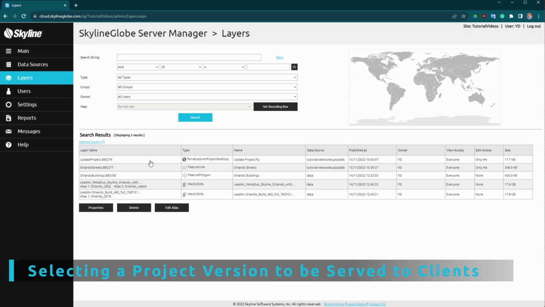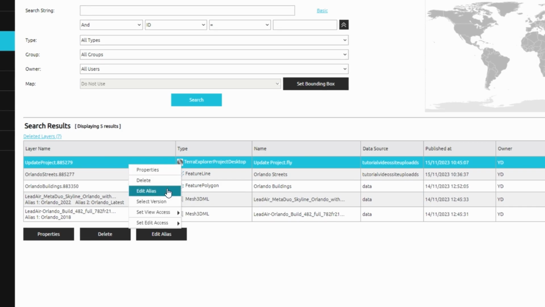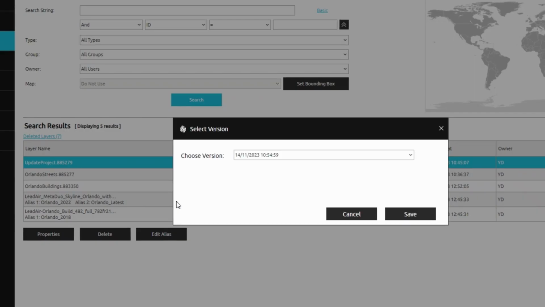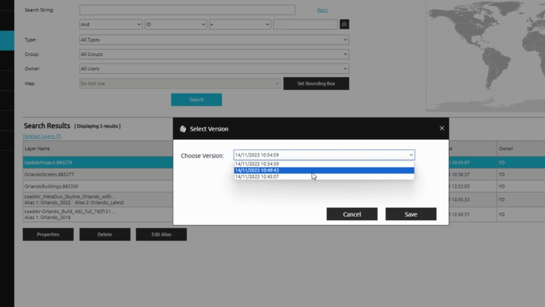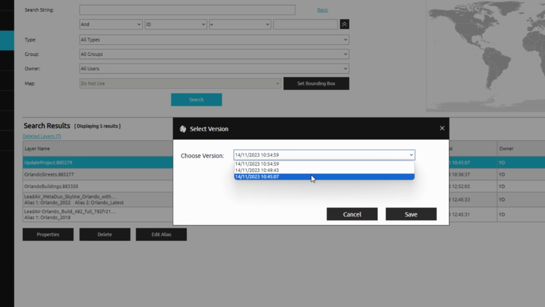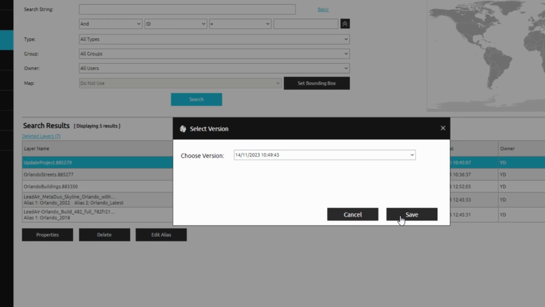Open SkylineGlobe Server Manager to the Layers page, right-click, and select Select Version. Note that there are 3 versions of this project, corresponding to each of the times we just published the project to SkylineGlobe Server. We can easily move backward to previous versions or forward to later versions. Let's select the second version and click Save.